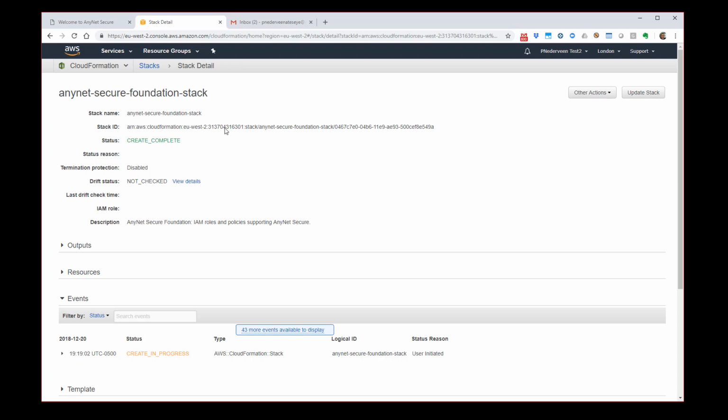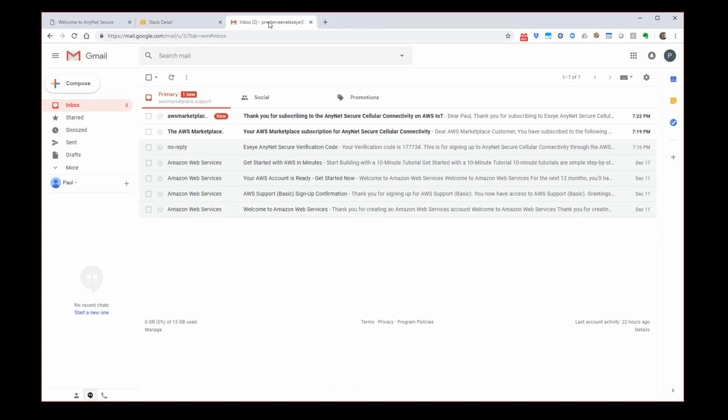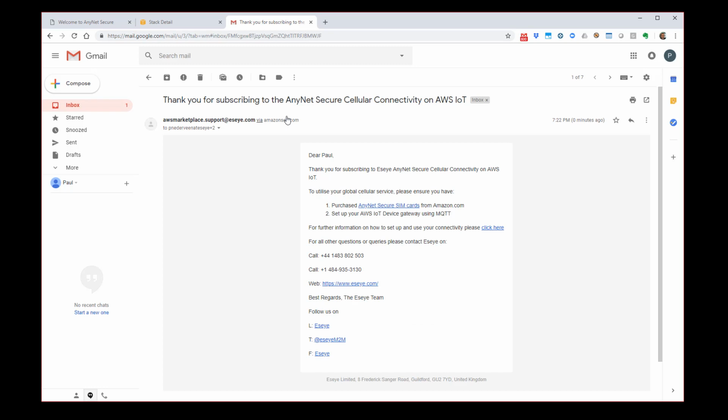And now we're back, and we've received the second email, and this is the most important one, saying thank you for subscribing to the AnyNet Secure Cellular Connectivity on AWS IoT. This indicates that the process is fully complete and you're free to create AWS IoT things of the AnyNet thing type. But we'll talk about that more in a subsequent video.